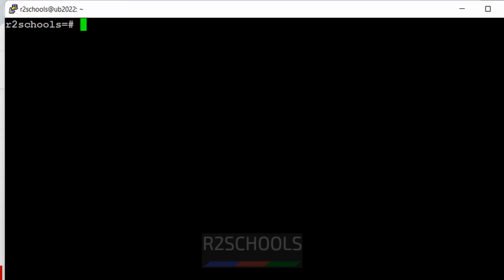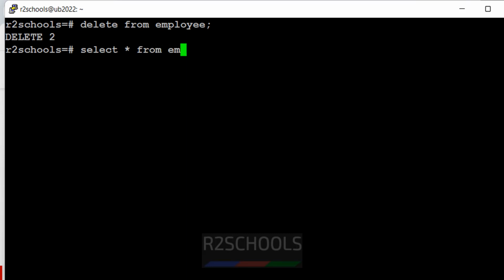We have two commands, delete and drop. Drop means completely deletes the table from the database, but delete deletes based on the condition. If you don't provide a condition, it will delete all the rows. So first we will try delete. The command is delete from employee. If you don't provide a condition, it will delete all the rows. But if you provide the condition, it will delete based on the matched rows. Okay, two rows deleted. Now verify. Select star from employee.